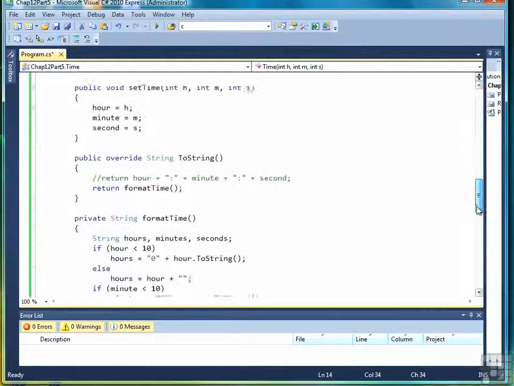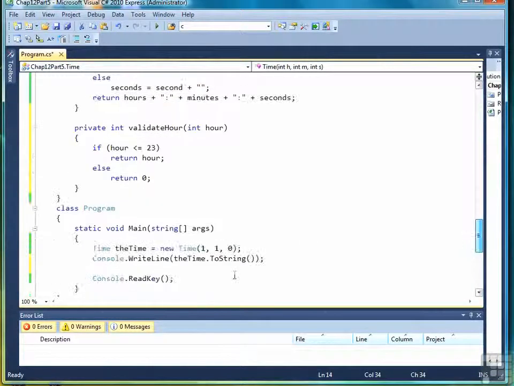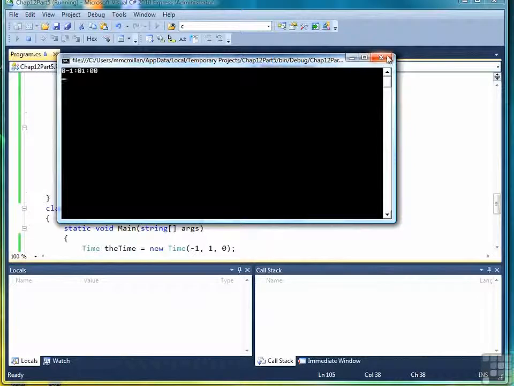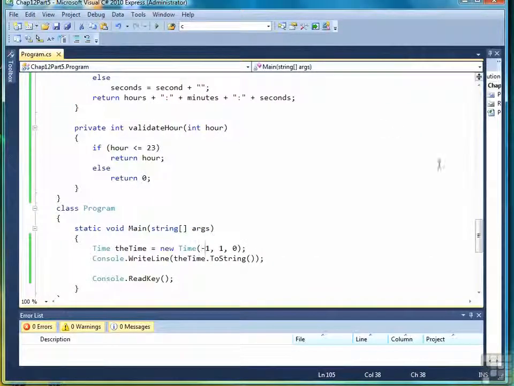Let's go back to our program right here, and let's change the hour to -1. So what we should see when we run this program is 00100 as the resulting hour. And the fact that we didn't tells me that we need to check and see what happened here.